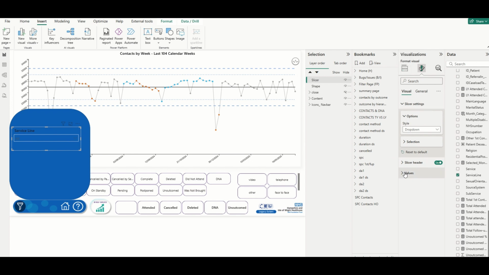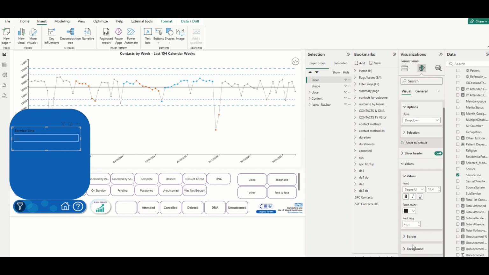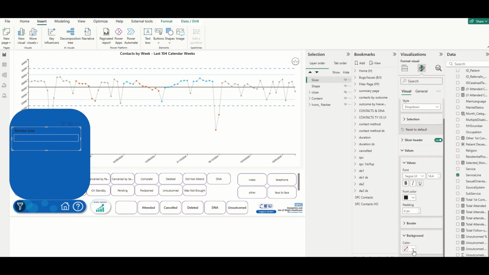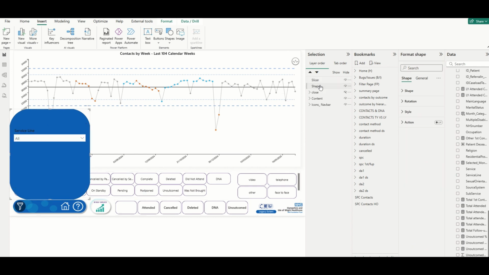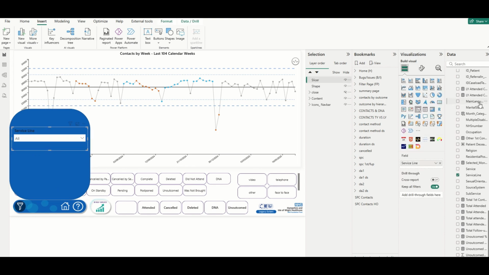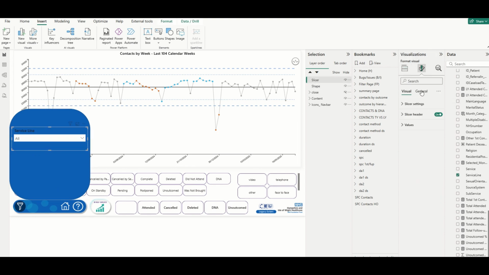So if we just go to values and background, we can change that to be white, and then we drag it out a little bit, make sure you can see the service lines, and then as you can see the shape is underneath the slicer, but when you click off it kind of changes it. So you can format it if you want to have an effect.